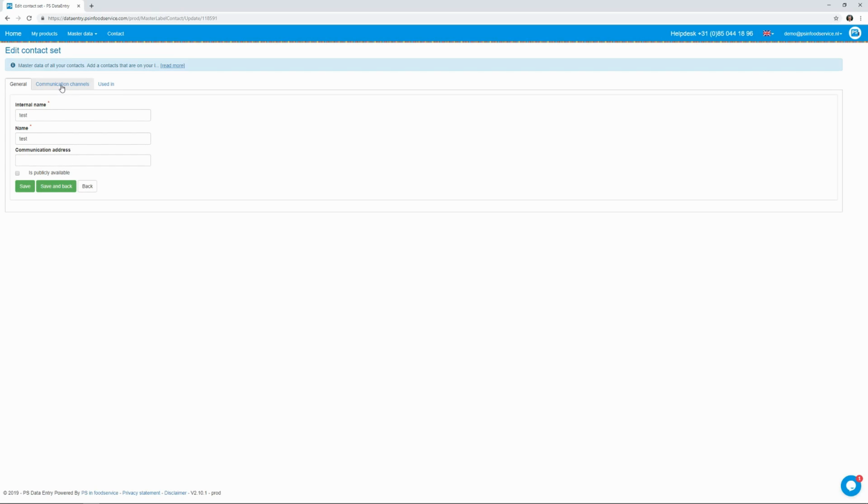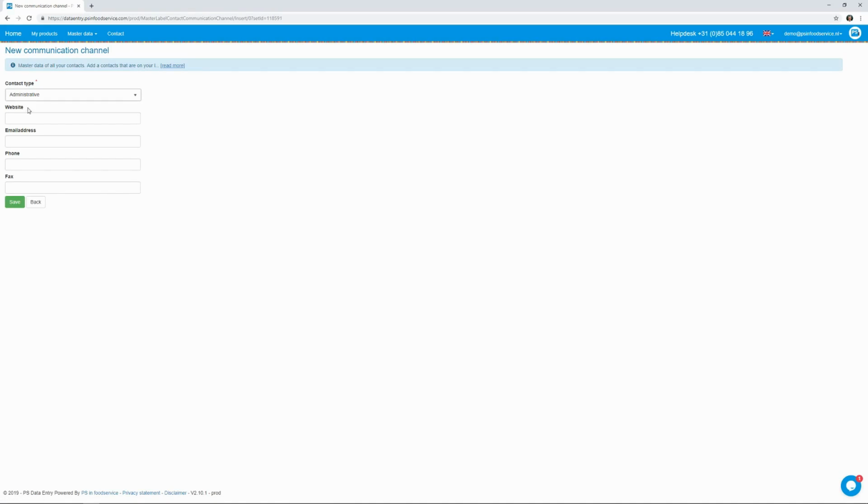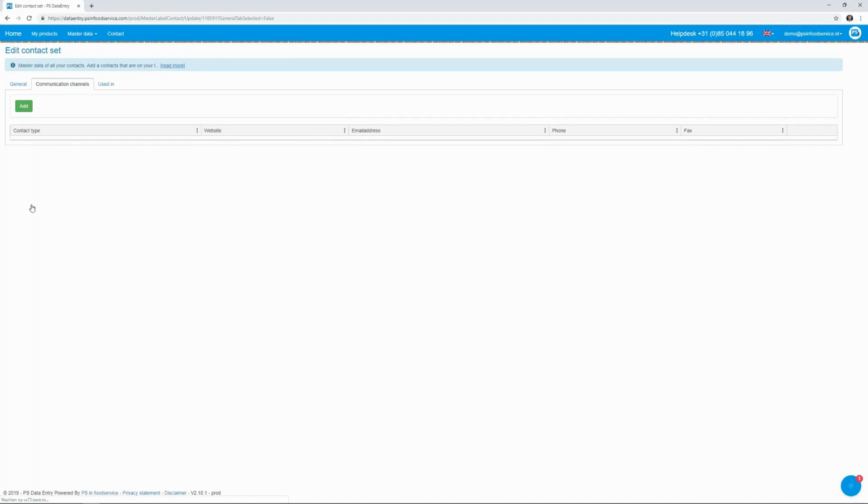After that, you can add multiple communication channels in the tab above. This works the same as the microorganisms. You are not limited to one. And as before, you can select these channels in the logistic information.